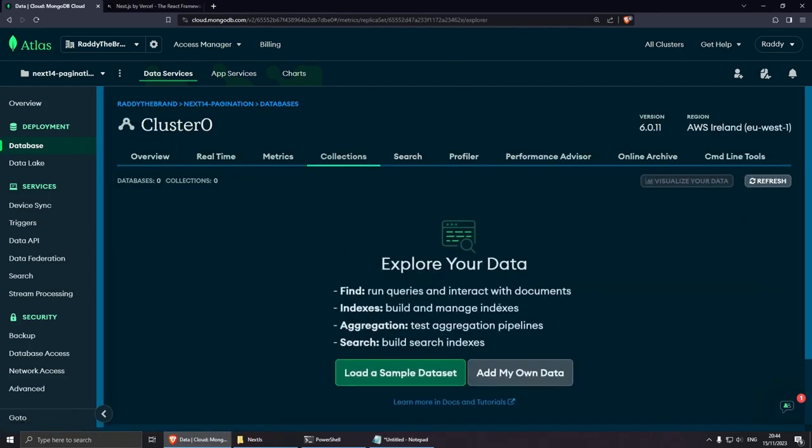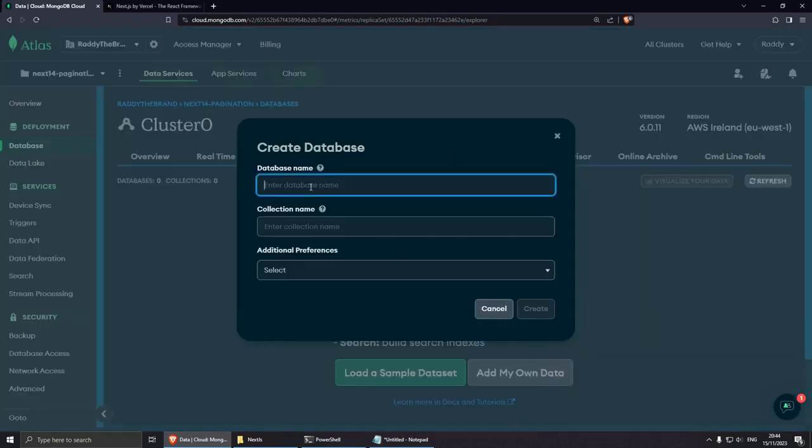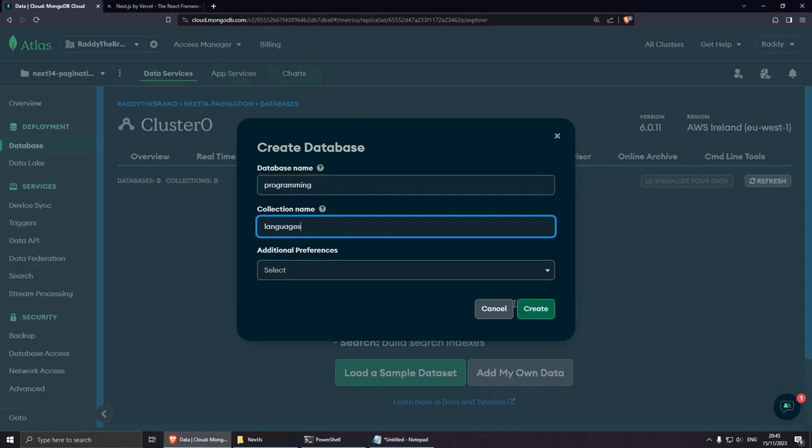And as of now, we don't have any data in the database, but I'm going to add my own. And because we're going to be displaying programming languages, I'm just going to call the database name programming. And then the collection is just going to be languages. Like so, and click create.